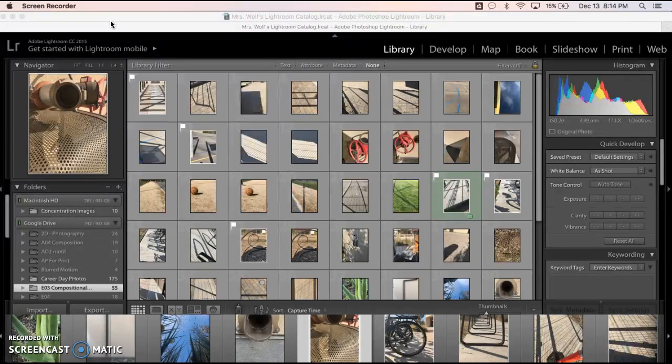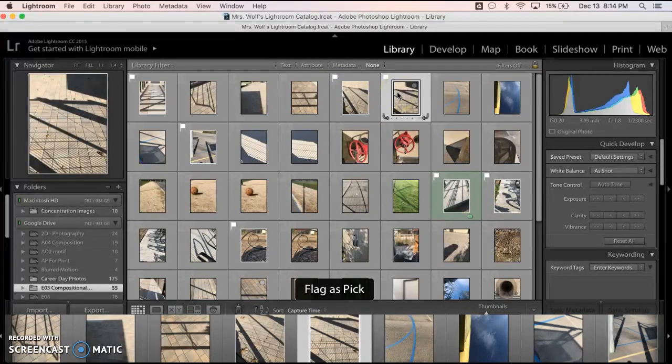And just to quickly show you, I've flagged a few of the photos here. Again, to flag a photo, you can either click in this little area to flag it, or you can click P on your keyboard to flag a photograph. Okay, and then your goal for this assignment is to have 2 photos of each type of line.